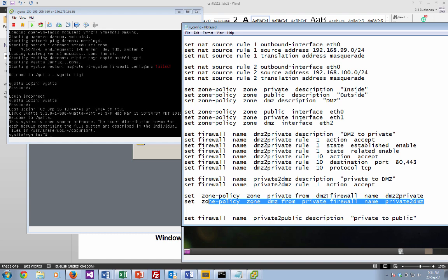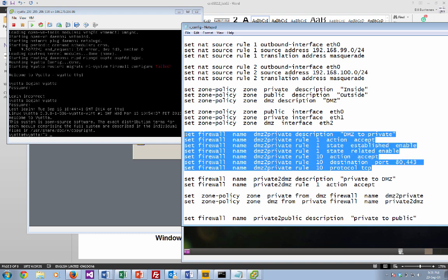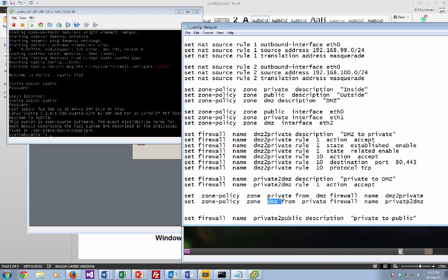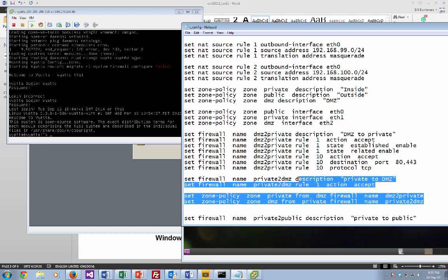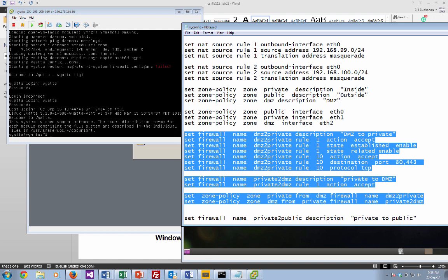So this takes from the DMZ to private. We want this rule applied. So this rule from the DMZ to the private, that's what is initiated. And then from private to the DMZ, we want this rule set, which is this one, which will accept all. So after we apply these, what we'll actually see is that we should allow connections from private to DMZ, all ports, but from the DMZ into the private, then we should only have 8.443.